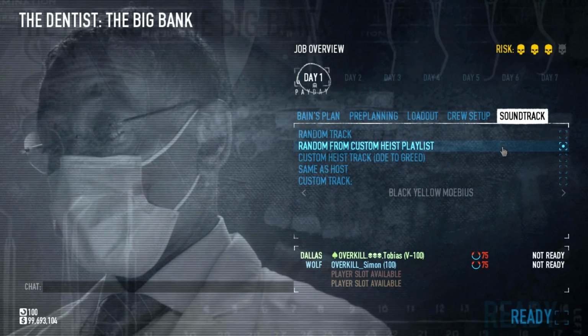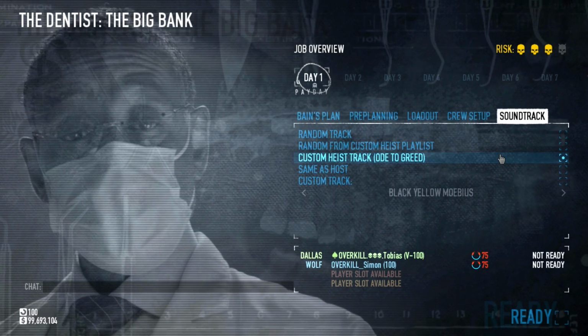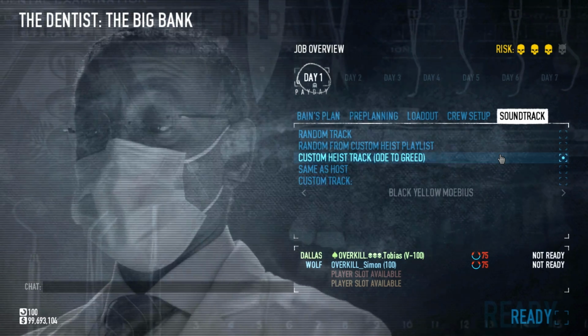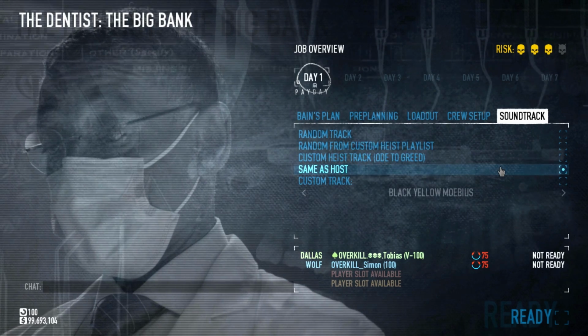If you choose the option Custom Heist Track, the game will play the track that you have specified for the upcoming heist in the Custom Heist Tracks menu. If you're a client, you can choose Same as Host.